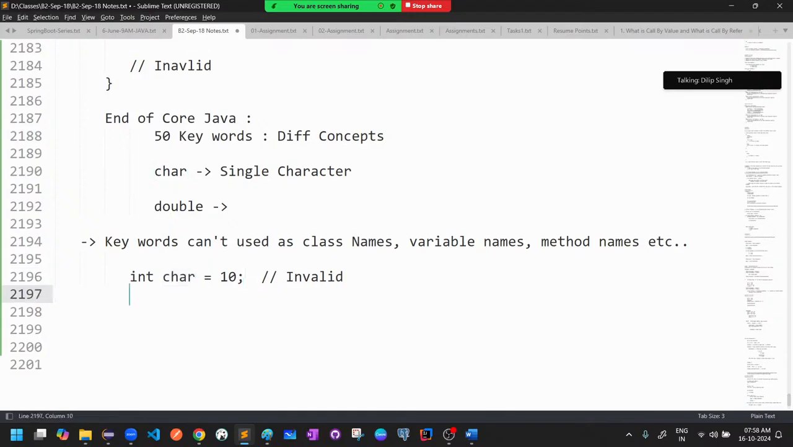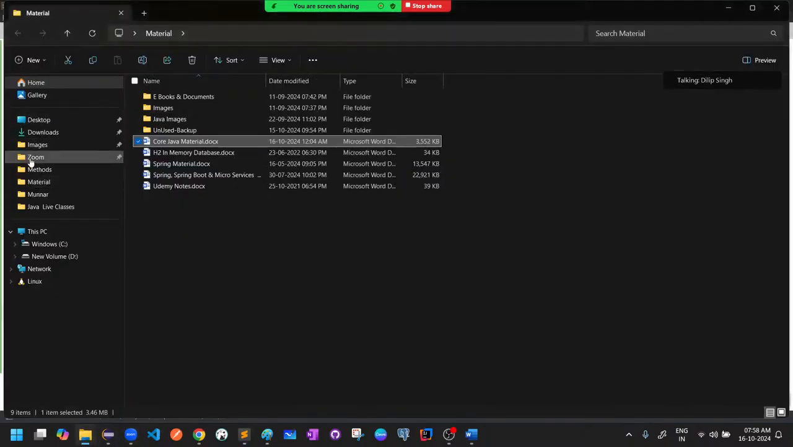Now, can you tell me, is it valid or not? char equal to 200. Is the below line a valid line or not? Can any one of you tell me?